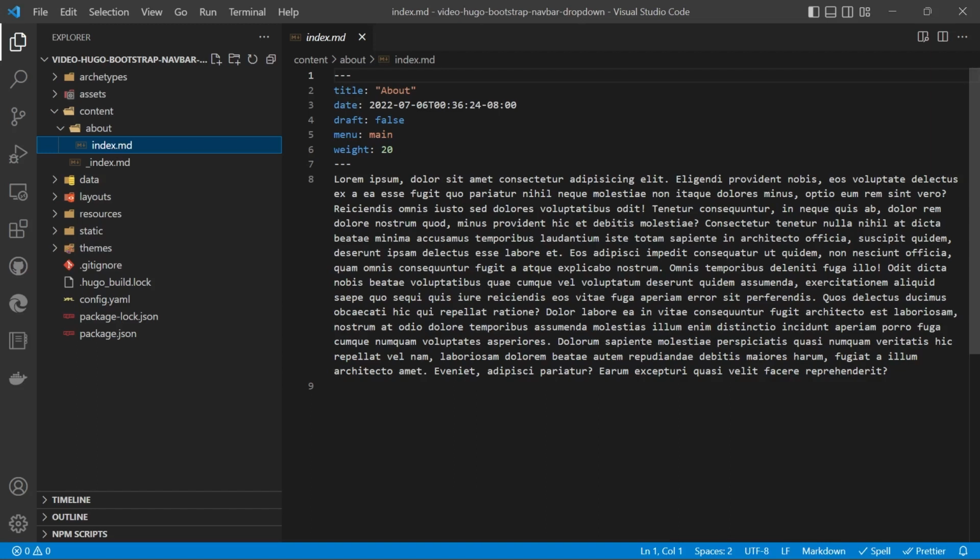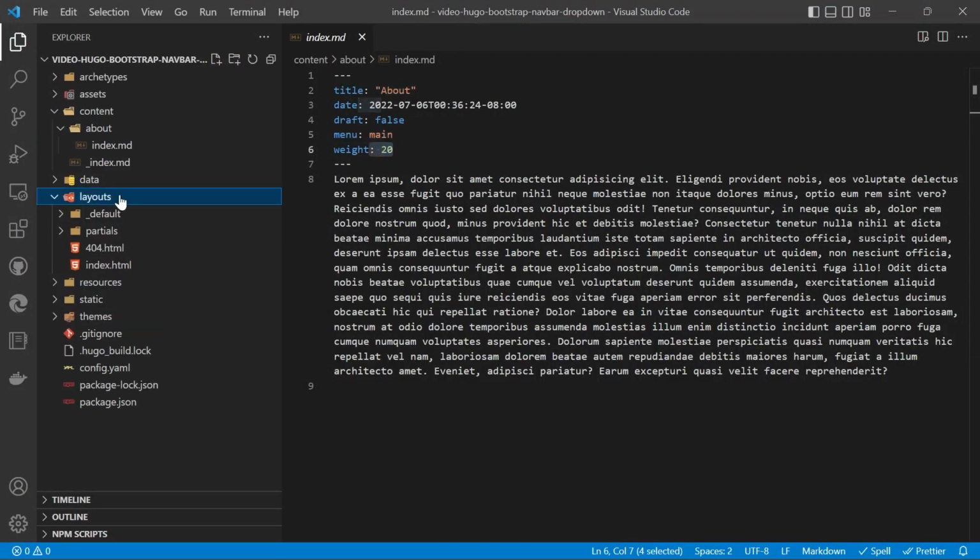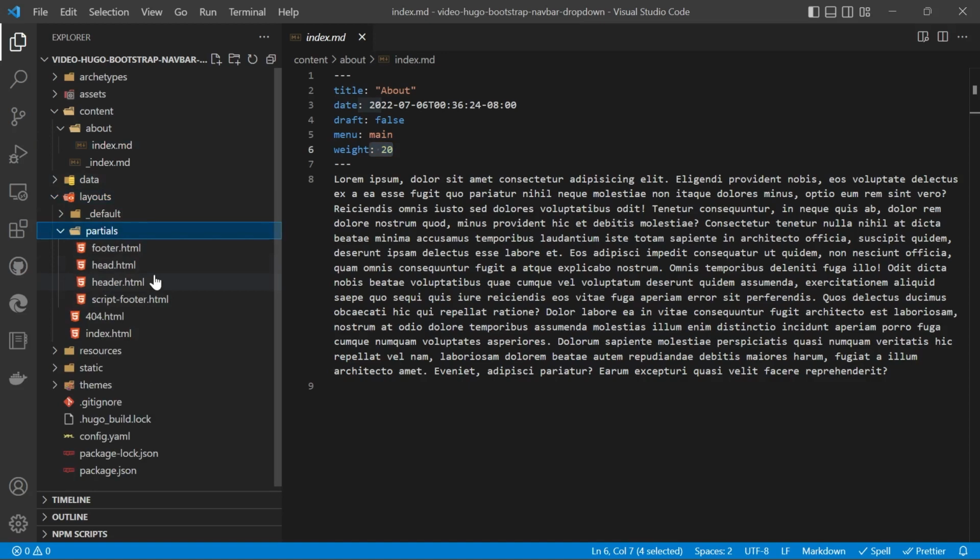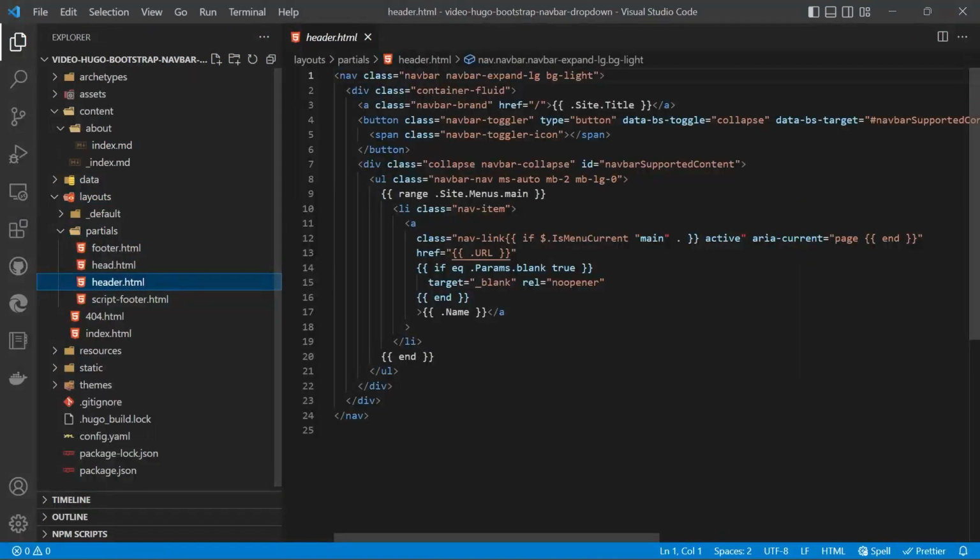Also in the About page, we've got the title of the page, which is required. And we're defining menu of main and weight. We'll then go into layouts and partials and header, and you'll notice we've got a navbar already set up. What we're going to do is copy and paste in the code from the Bootstrap website to start from scratch, and then we'll set it up for both standard menu items and drop downs.